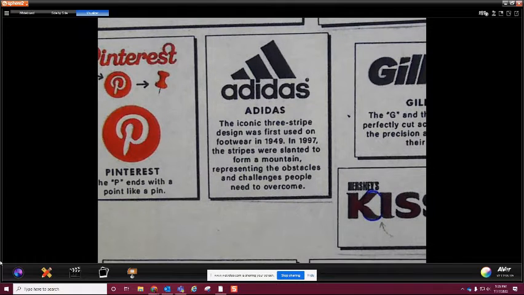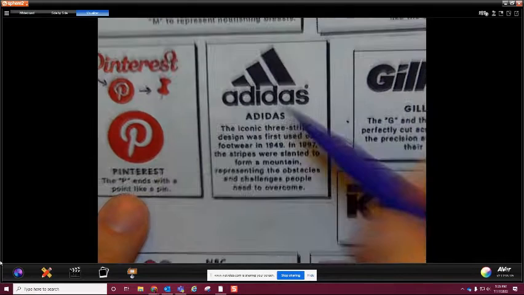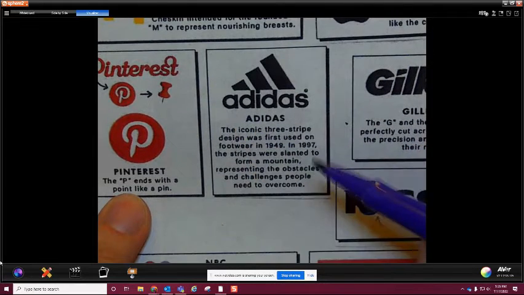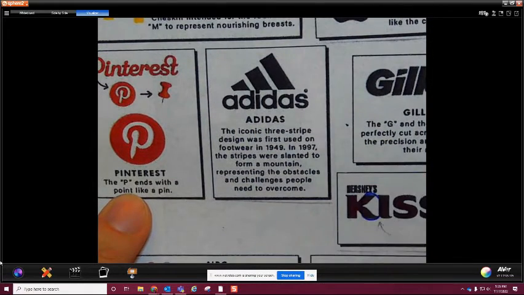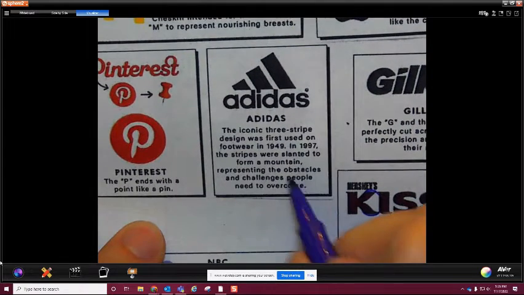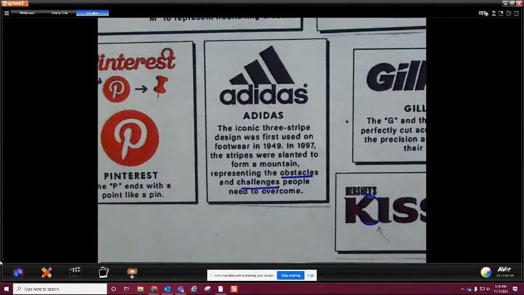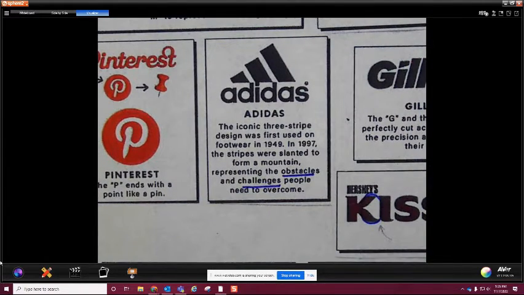Let's see. Adidas. This is an interesting one. The iconic 3-stripe design was first used on footwear in 1949. And then in 1997, the stripes were slanted to form a mountain representing the obstacles and challenges people need to overcome. So again, Adidas, that's really important because it's a sports brand, and so they're going to use those in order to overcome the challenges that they have. So obstacles and challenges. I don't know.